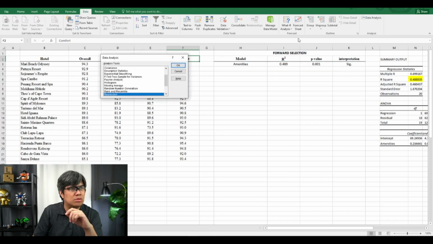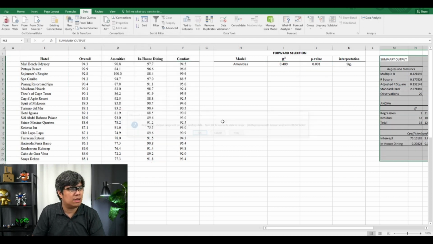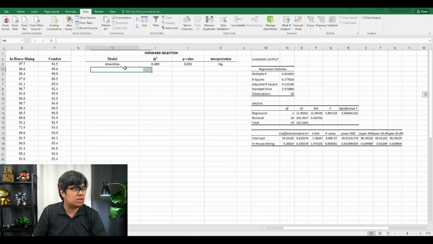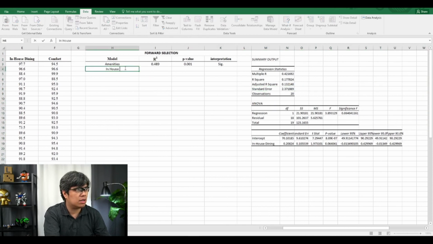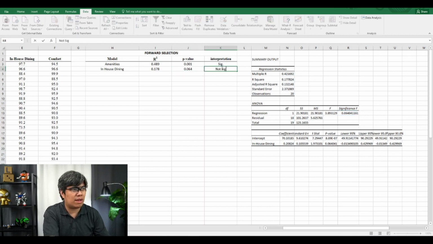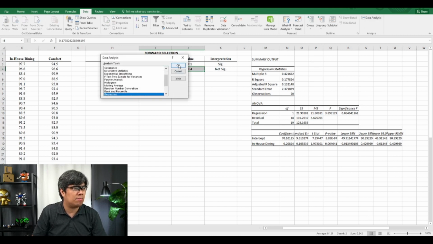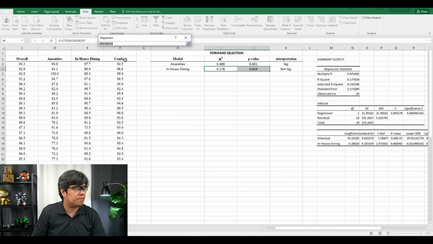So let's do another one. We'll now select in-house dining. Let's see the result here. For our r-square, it's lower, 0.17. For p-value, it's greater than 0.05, so it's not significant. We'll now do the same for our last variable. Let's do it for comfort and see what the result is here.